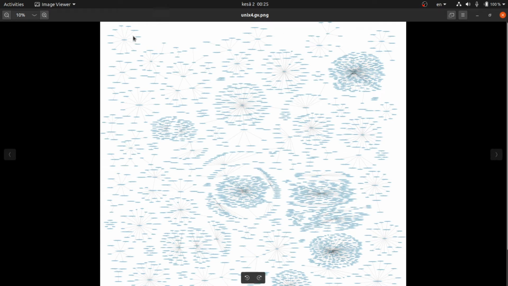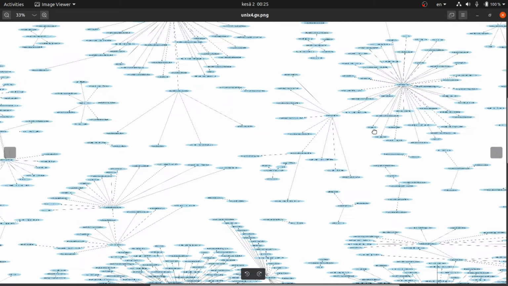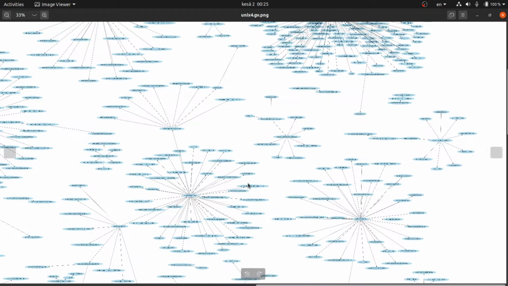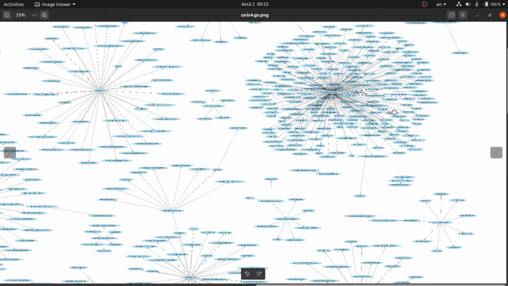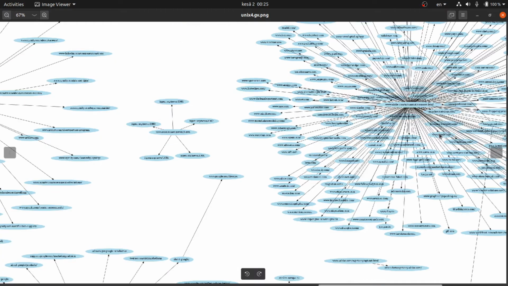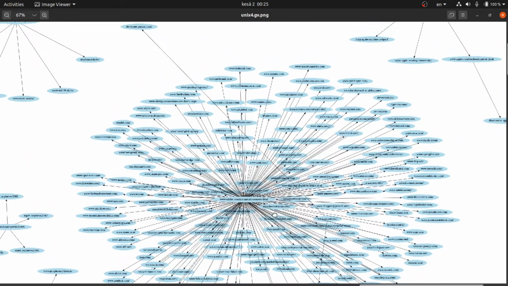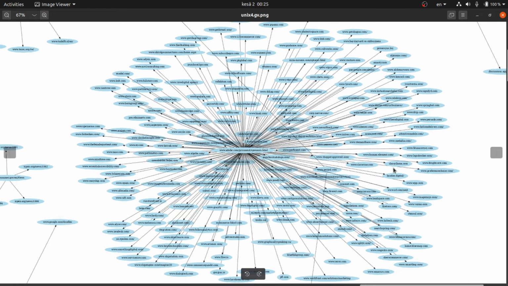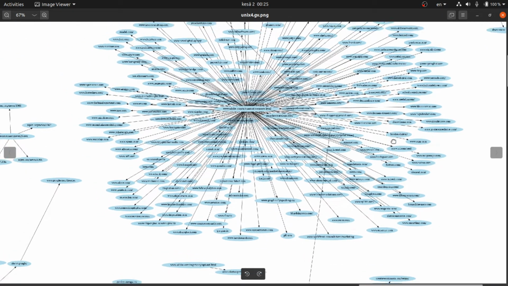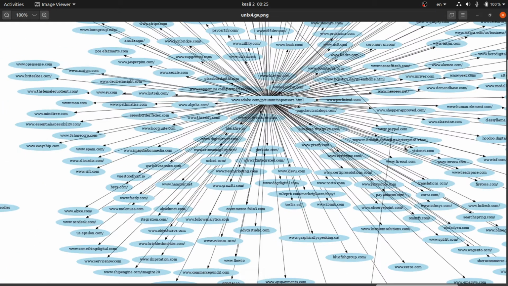This here is a graph of 10,000 links. It's so big that I actually need to zoom in. This is the result of my webbot crawling through websites, gathering links, and creating this visual representation of those websites, where they go, and so on.